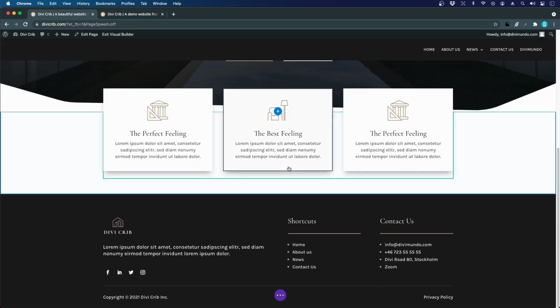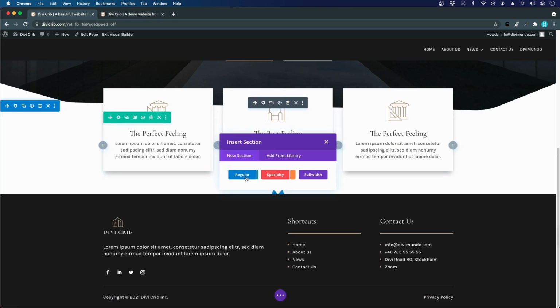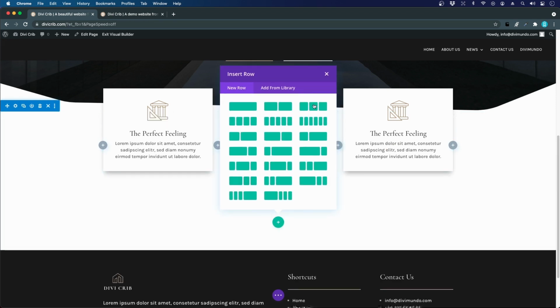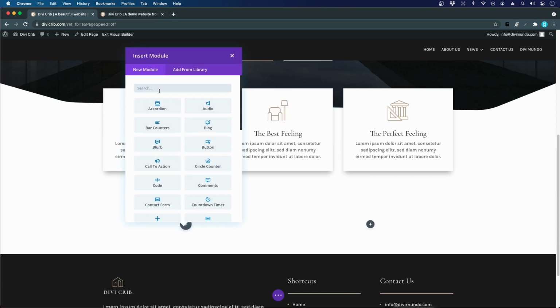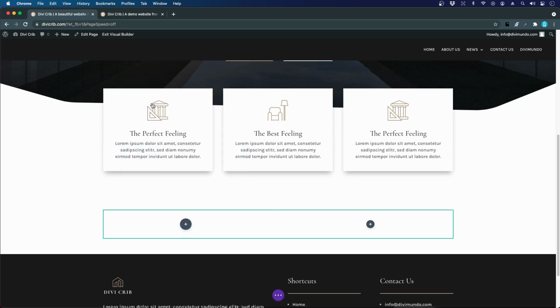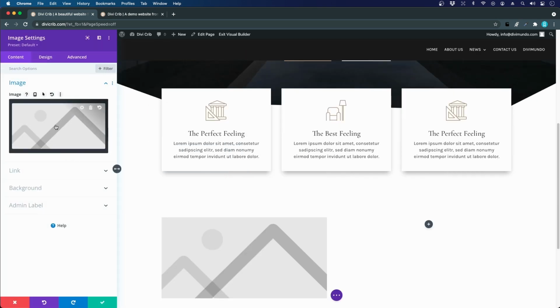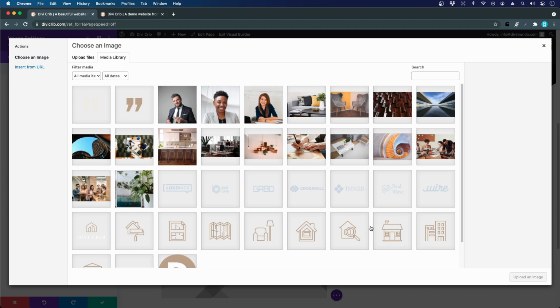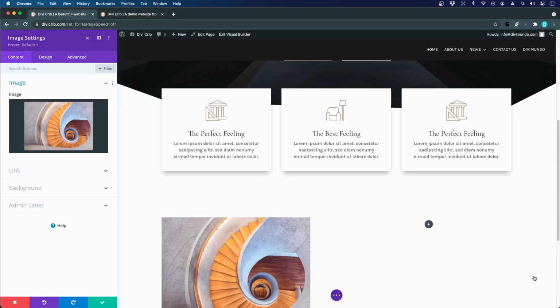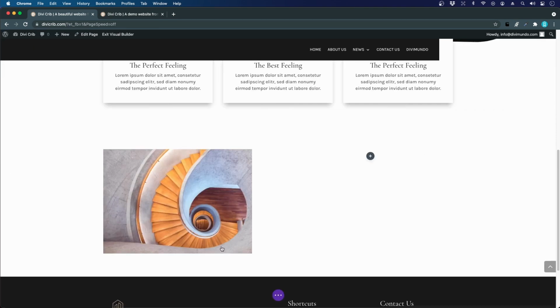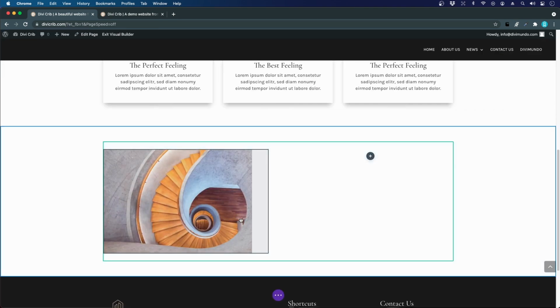So let's create a new section, and we are going to create a row with 2 equally sized columns. So to the left, we are going to have an image. So we choose an image module and we click the image, and we will use these stairs. So that's pretty simple. So that was column number 1. Column number 2 will add a text module.